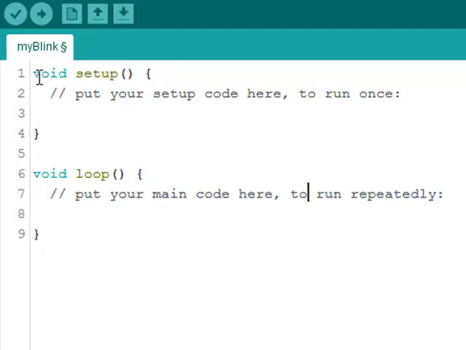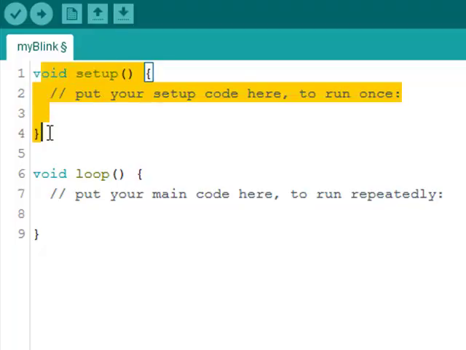I've got two sections of code. I've got something called void setup. This is code that will run as soon as we upload our program to our board. But as you can see here by the comment, prefaced by these two forward slashes, this code will only ever run once.